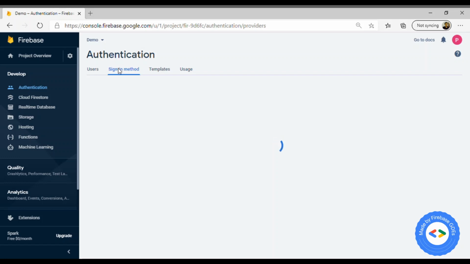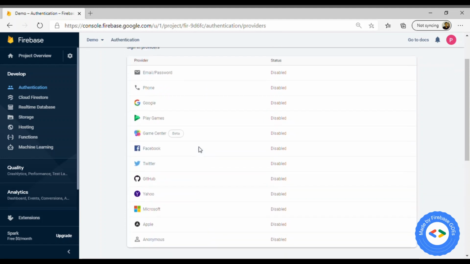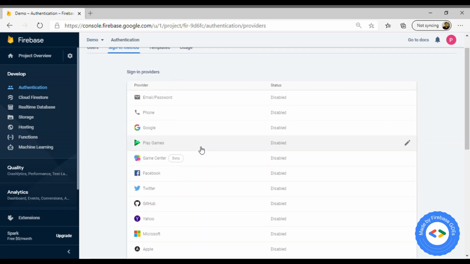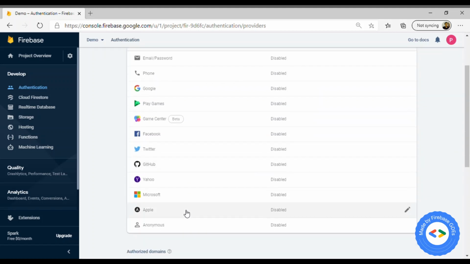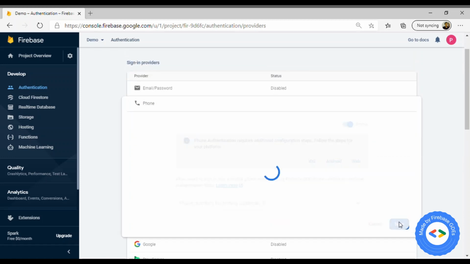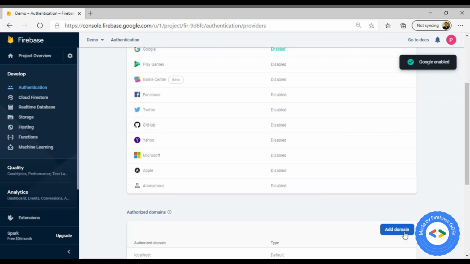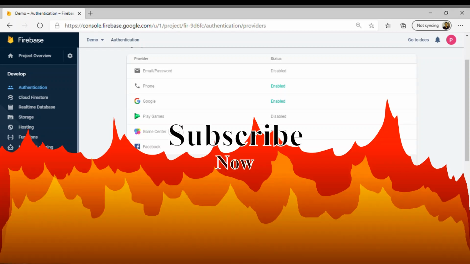Like switch to the sign-in method. And the moment you log in, you'll see that all of these things are disabled by default. So for whichever ones you need, like password based, phone based, Google, Facebook, Twitter, GitHub, Yahoo, Apple, Microsoft, you need to enable those. For example, if you want to enable Google, enable it and click on Save. That's it. So in this way, you have to enable the authentication first, and then do not forget to add the SHA key. So that's it for this video.